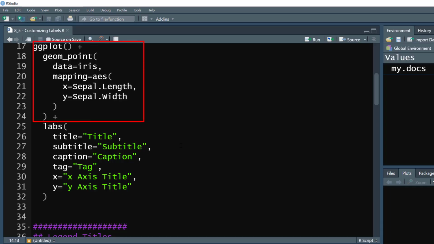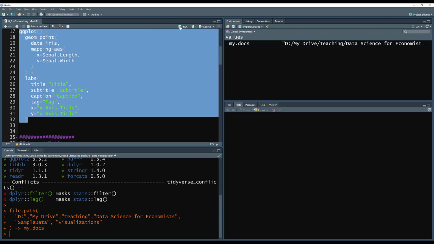I'm going to create a point geometry from the iris dataset, putting sepal length on the x-axis and sepal width on the y-axis. You'll notice afterwards, I have the visualization properties labs function, and I set a number of pieces of text that I would like to appear in the visualization. So I've used very general terms here, so we can take a look at how they're actually rendered in the visualization. So let's run this code and see what we get.